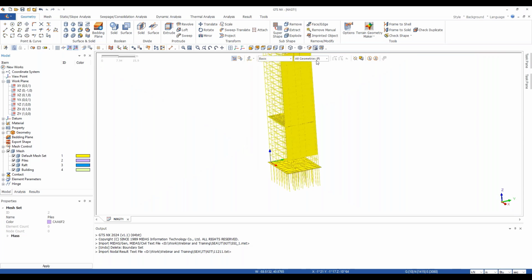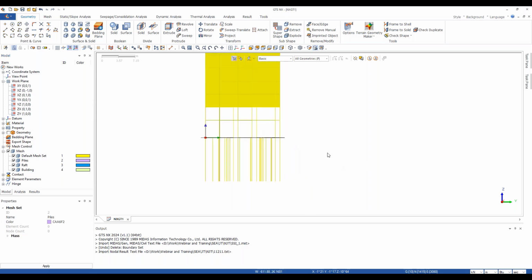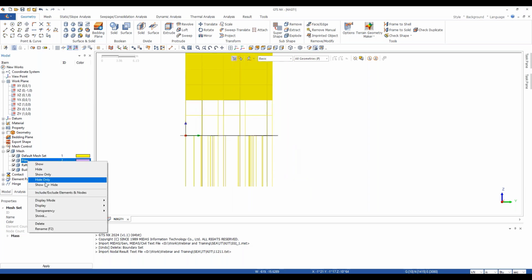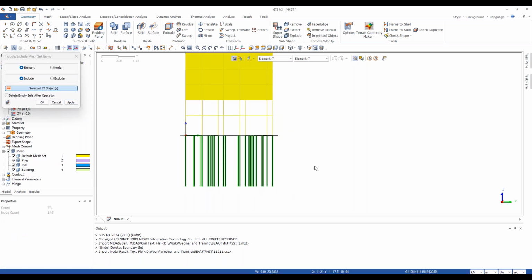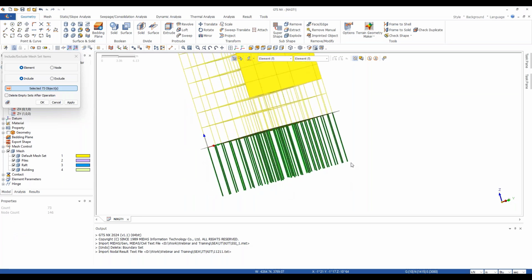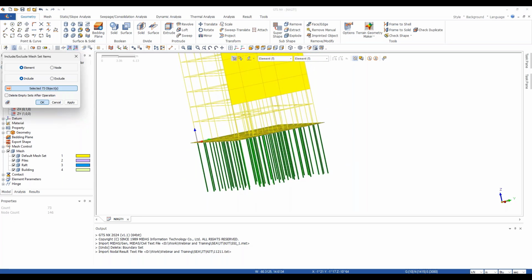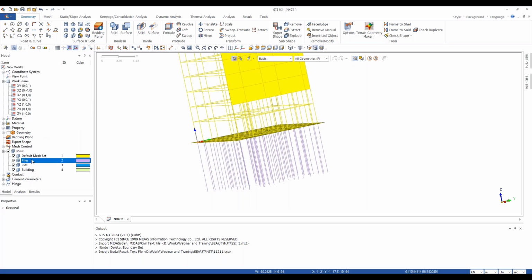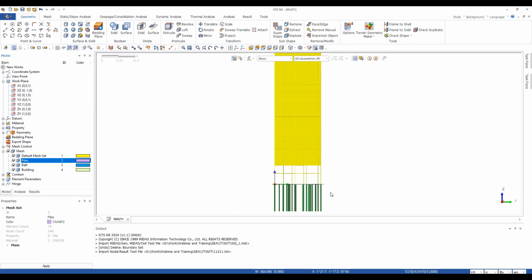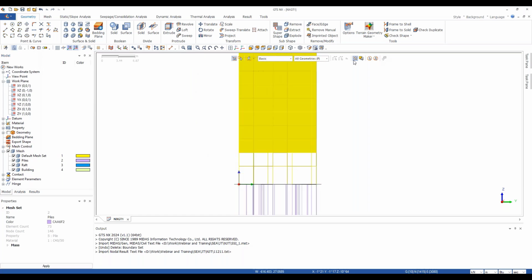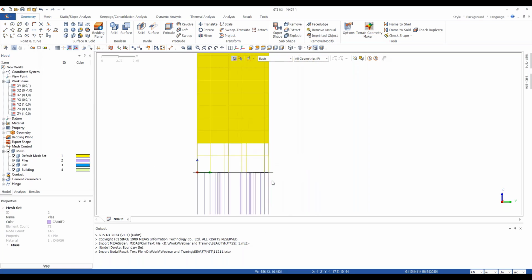What I'll do is select the side view, and I'll right click on piles, and I'll include all the pile elements. I'll select the intersection option so that all my 73 piles are now selected. I'll just add so that you have a different method for the pile. Okay. Similarly, we will add the raft as well.